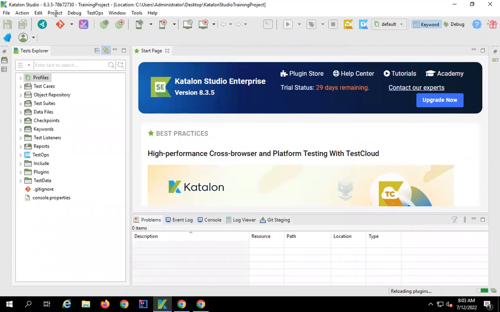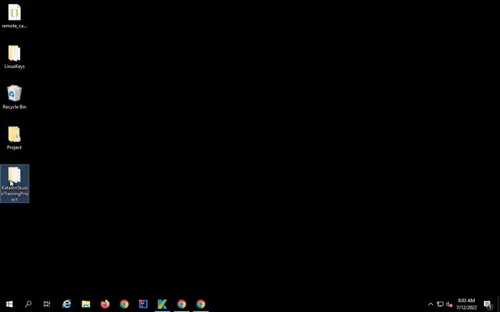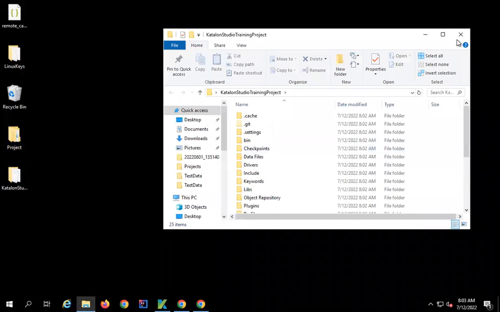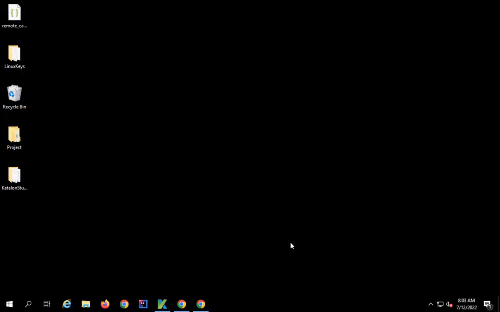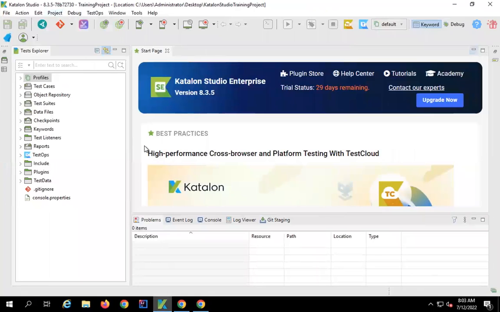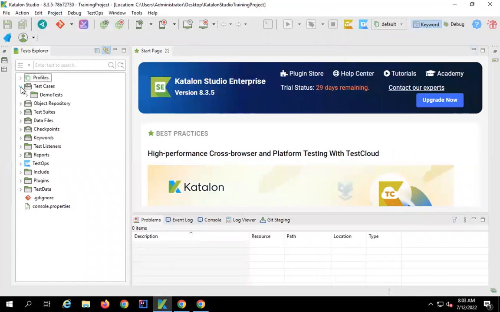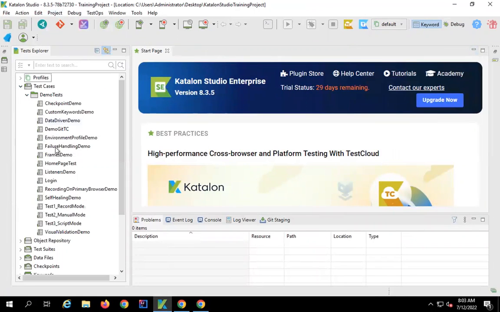You can also check from project and settings. So this is a new project. I can also check on my desktop. I have got this project cloned from GitHub, and all my project has come here. If I go back to Katalon Studio and go to project and settings, you can see this is a new project which has gone to this location. And if I see, my entire project has come here with all my test cases and everything.